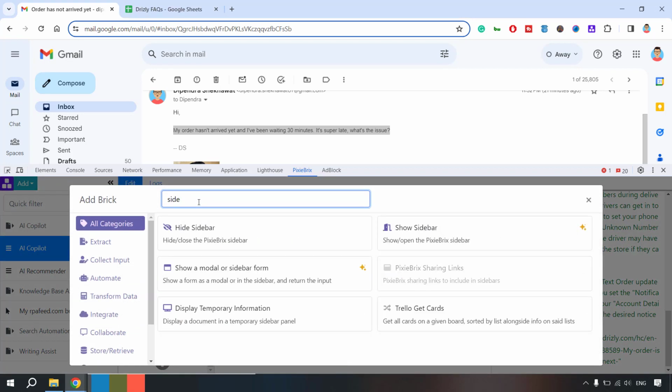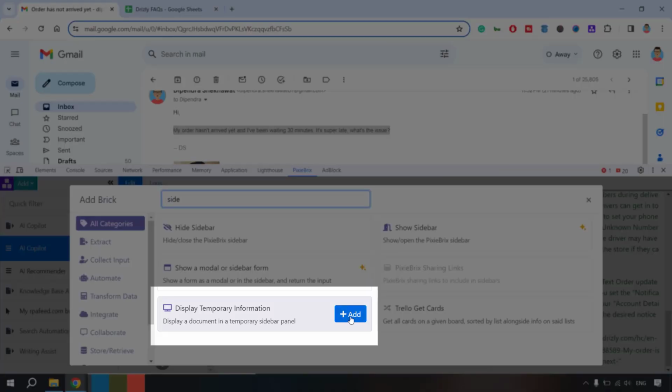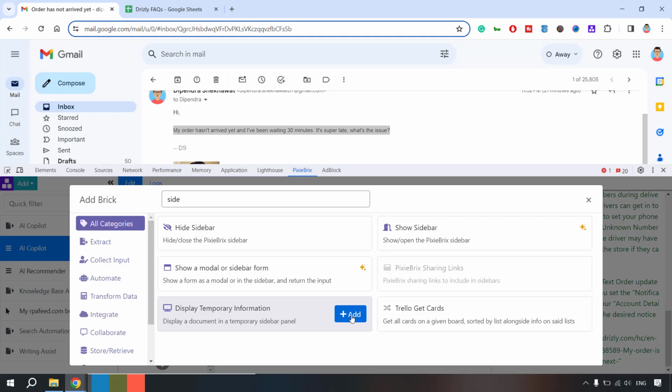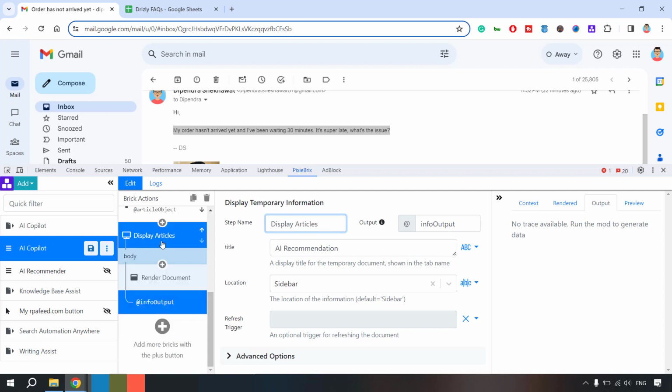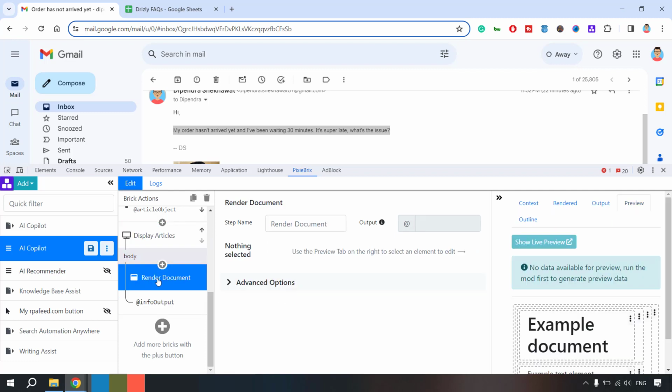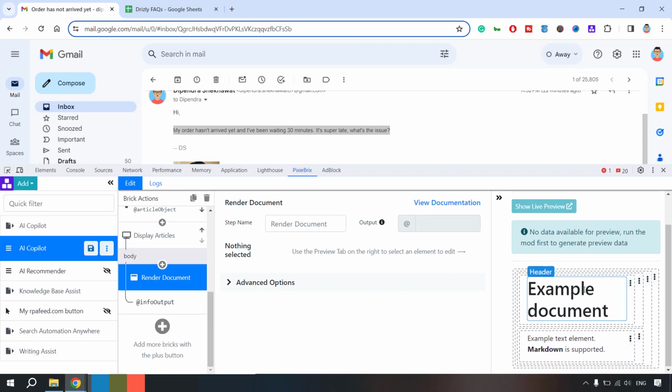So sidebar, display temporary information. This is the brick that we want to use. Let the output variable be info output. The location would be sidebar. In title we can have AI recommendation. Step name we can have display articles. When you display something in a sidebar, there are additional components, for example, body, how you want to render the body. Once you click on render document, you get an example here. So this is how your document would be rendered.